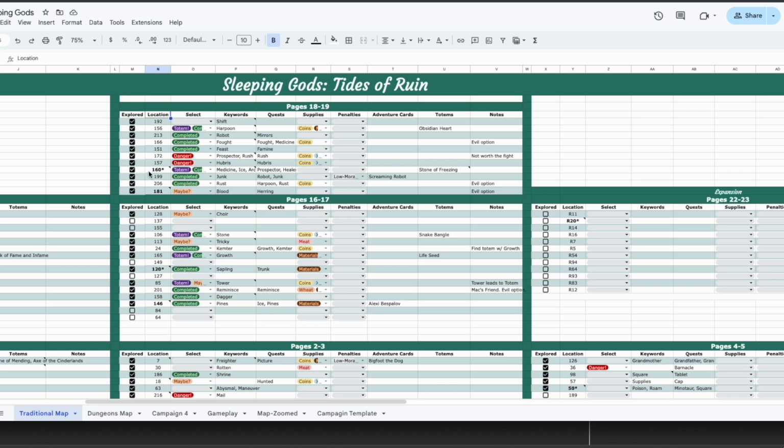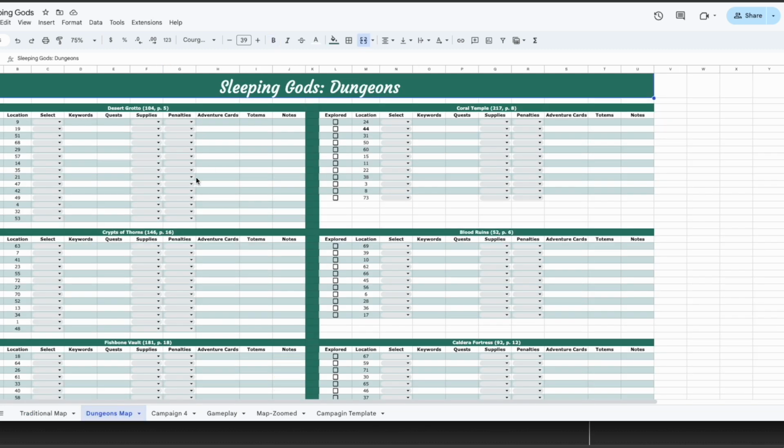You'll also notice all of the ports are bolded with an asterisk next to them. The other bolded locations mark the spot for the Dungeons expansion, and I have a separate dungeon tab for those maps.